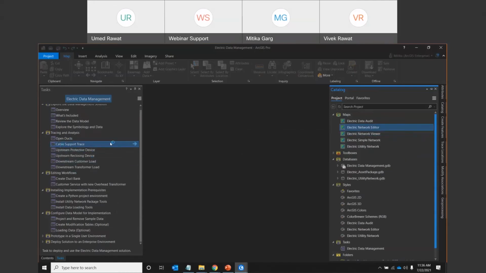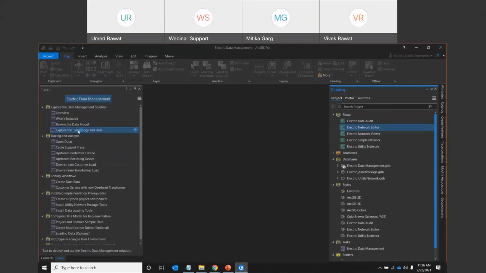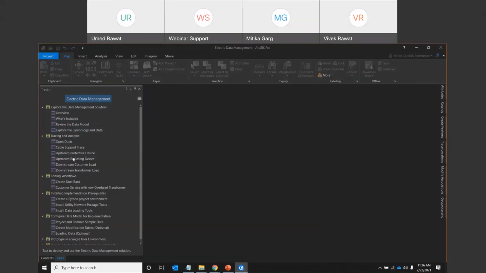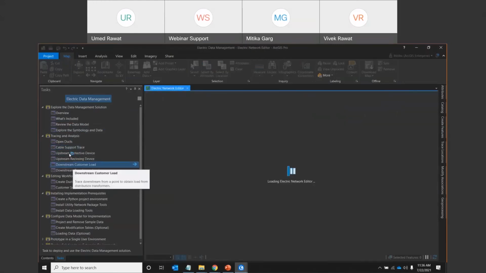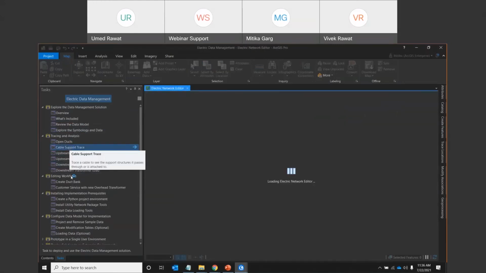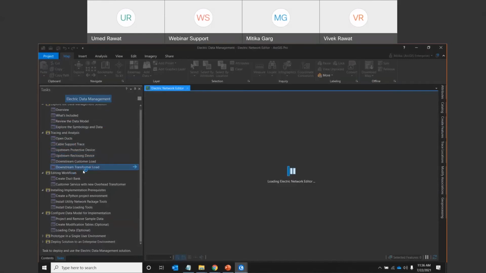Also you can see this is the data management solutions exploration task. And then in tracing and analysis, you can see they have given a lot of out of the box tracing tasks like upstream protective, cable supporting. They have specifically configured these for electric data management. And then they have also given a task for the duct bank, customer services with new overhead transformer, and a complete step by step process.